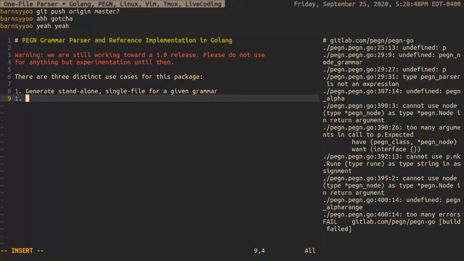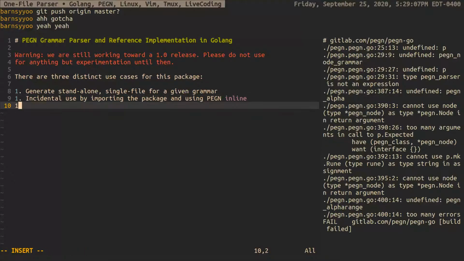And then the other way is incidental use by importing the package and using peg inline. And that is really cool. This is another really amazing thing. Once we get it going, I really can't wait. That's why I'm so focused on this, despite how much it hurts my brain.